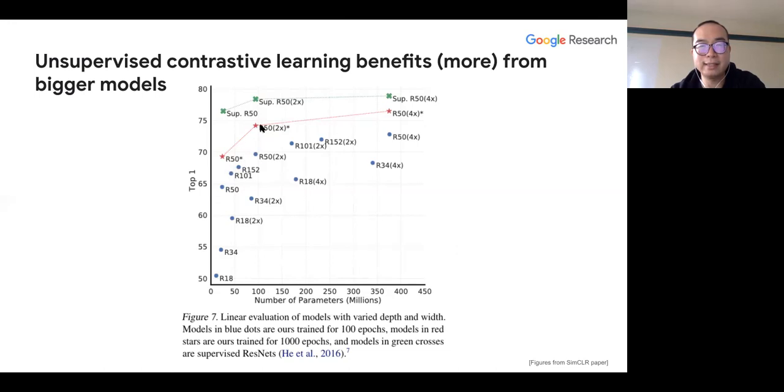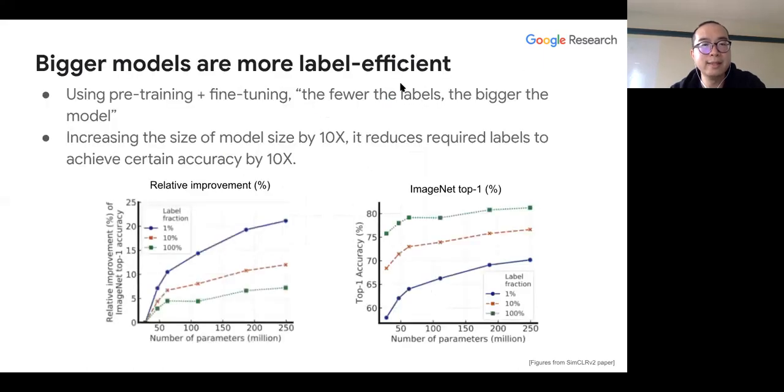All the blue dots here are trained only for 300 epochs. And if you train for 1,000 epochs, which is the red line here, and compare to supervised learning, as you can see, by increasing the model size you get closer and closer to supervised learning. I think right now you can even go above this curve of pure supervised learning.